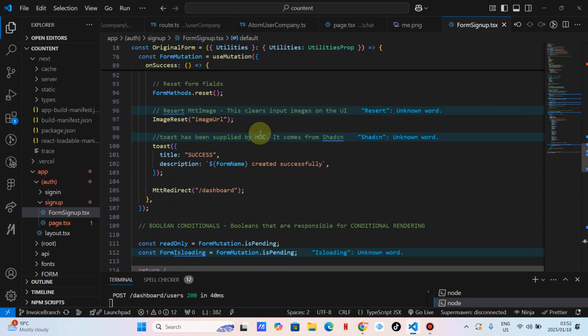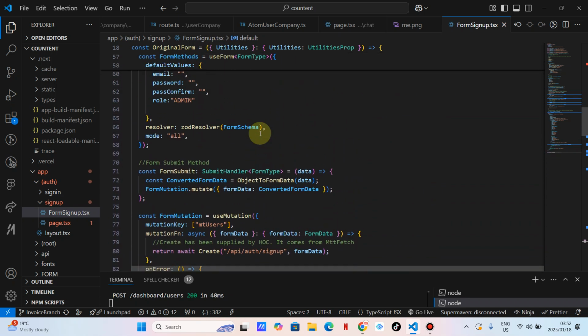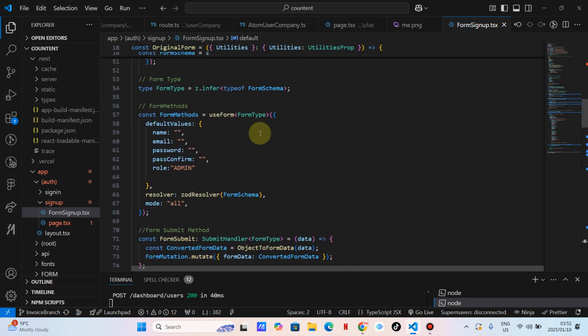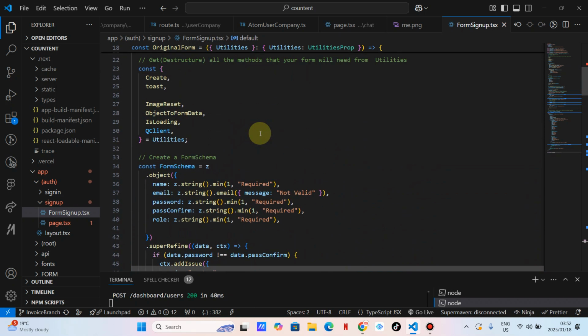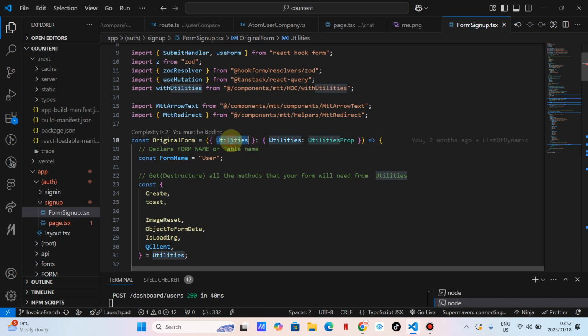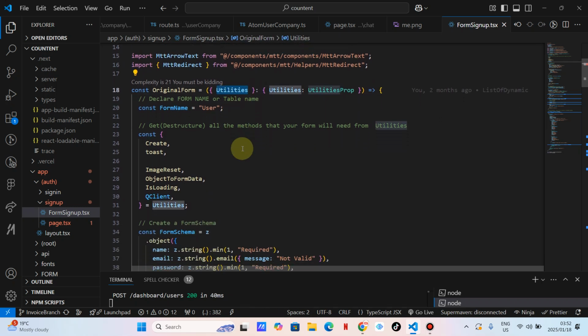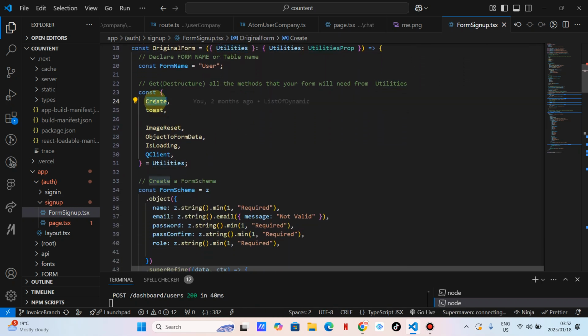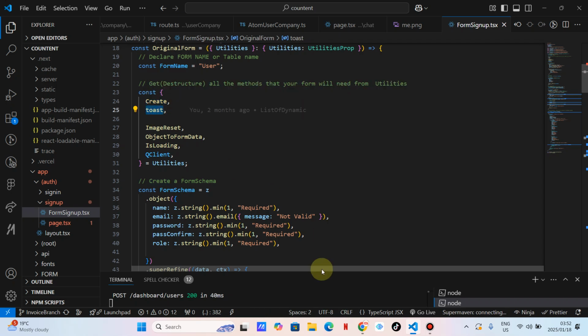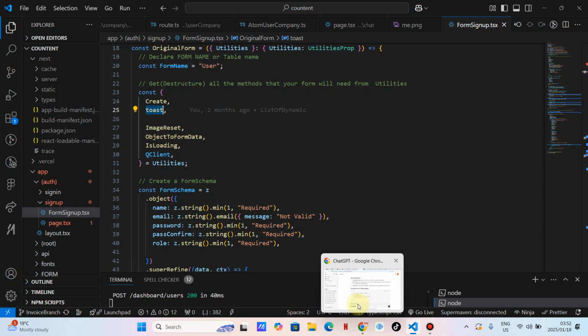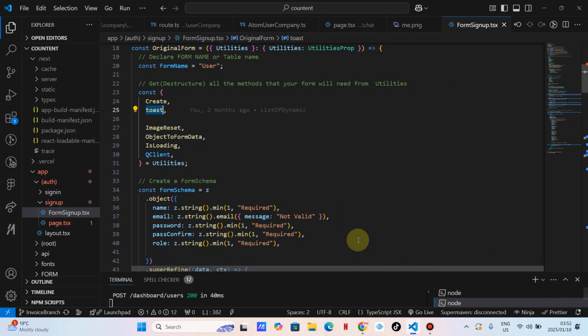So I realize as I am creating my own pages or my own forms or my own components, they always need certain dependencies. Let me show you those dependencies. They are here under utilities. This is a function to create a record. Toast, this is the pop-up message that comes when a record has been created. Image reset, don't really mind much about this one. And this one, this is loading.